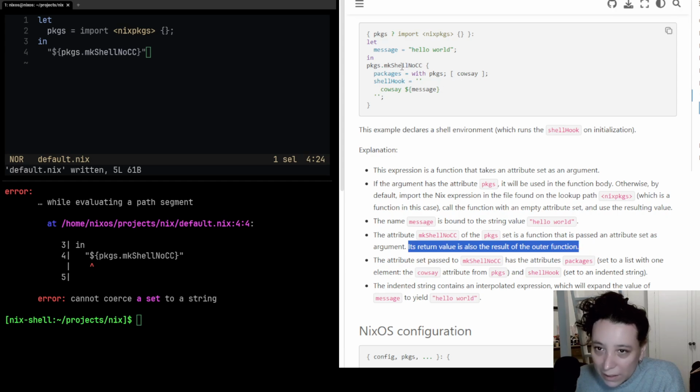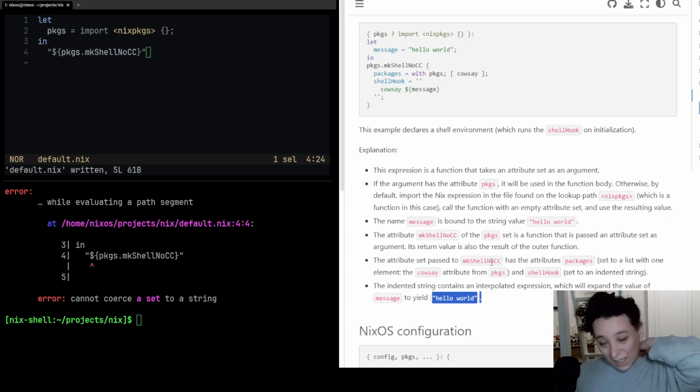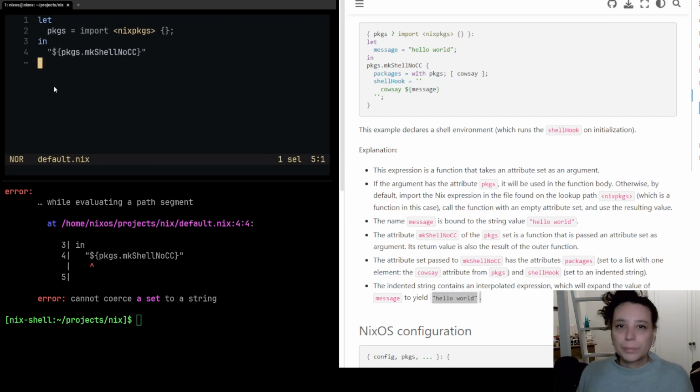Yeah, so it's, I mean, this function, make shell no cc. The attribute passed to make shell no cc has the attributes packages, that's here, set to a list with one element, the cowsay attribute from packages. Yep, this one item in this list. And shell hook set to an indented string. The indented string contains an interpolated expression which will expand the value of message to yield hello world. All right, so let's try running this.